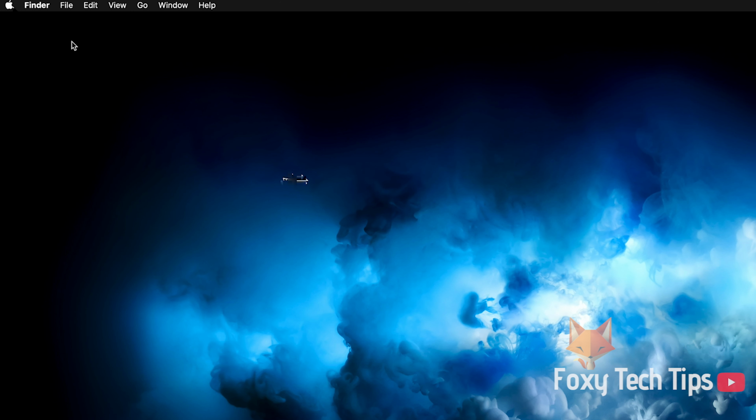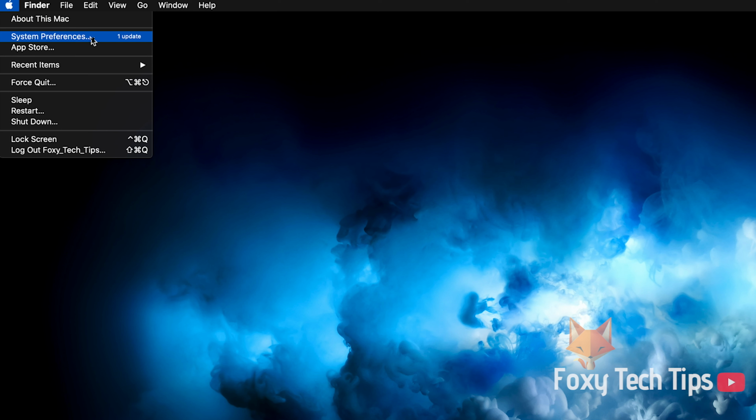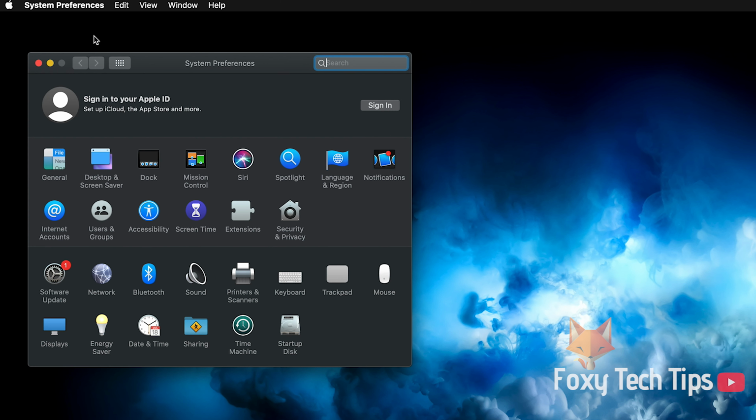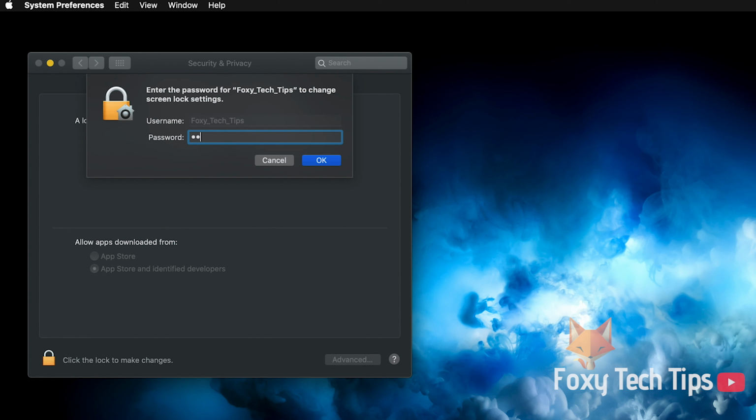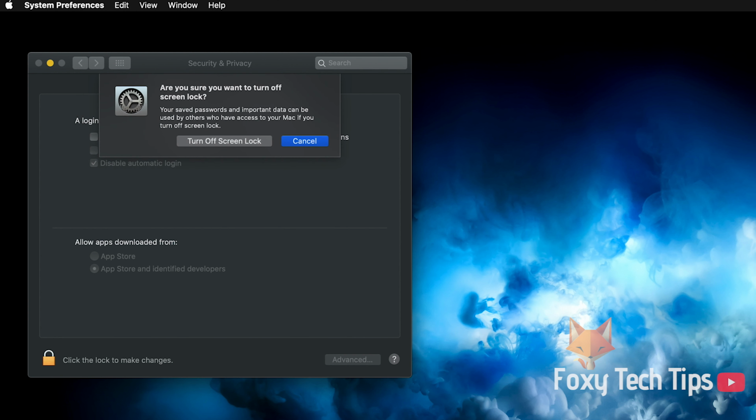Start by clicking the Apple logo button at the top left of your Mac, and then open System Preferences. From System Preferences, click on Security and Privacy. In the Security and Privacy settings, disable the checkbox Require Password. You may need to enter your password to continue. Click Turn off screen lock to confirm.